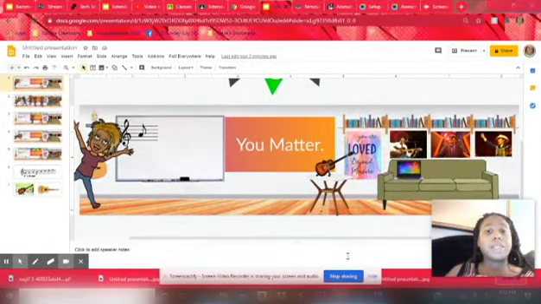Hey, you guys. So listen, this is just a follow-up from what we were talking about earlier. So here is how I make my Bitmoji banner for my Google Classroom.